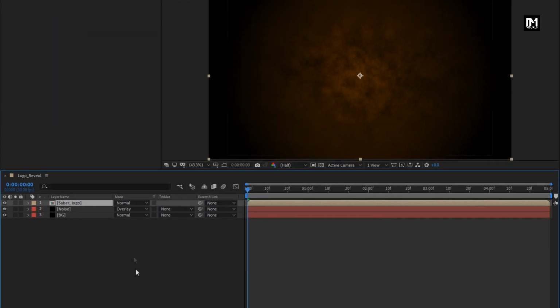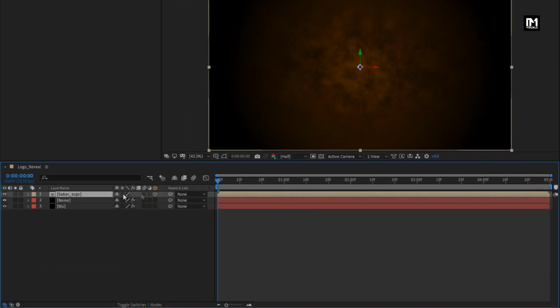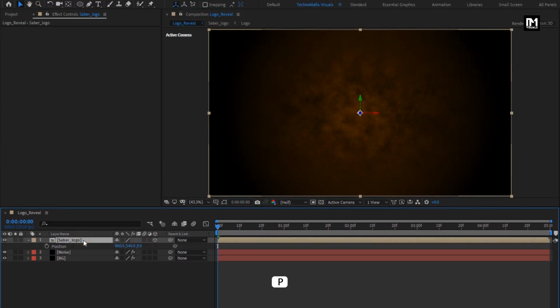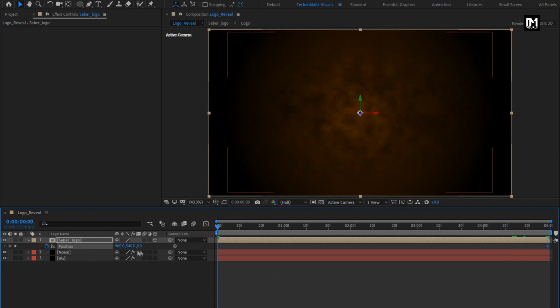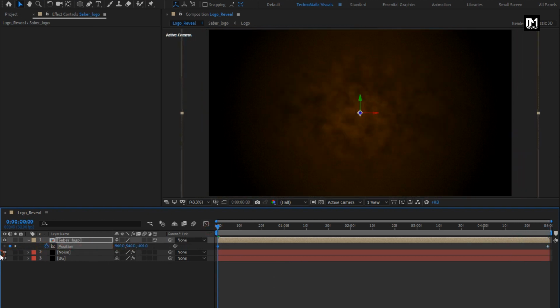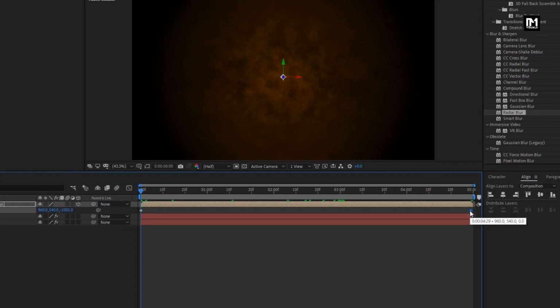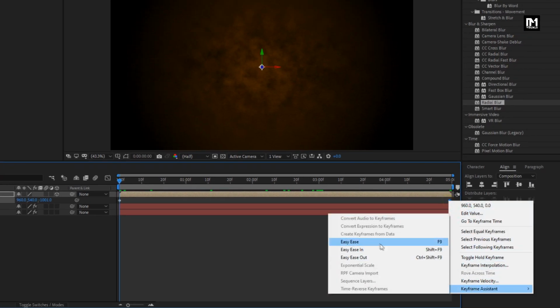Perfect. Now change the Sabre logo composition to 3D. Press P to bring up the position. At end of the timer line, create keyframe for position. Now at start of the timer line, reduce position value as shown. Set it to near about -1000. Perfect. Select end keyframe, change keyframe assistant to easy ease.